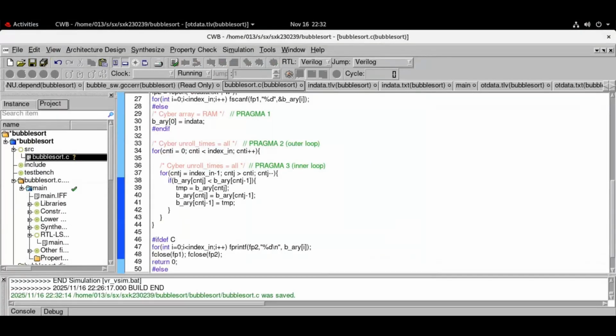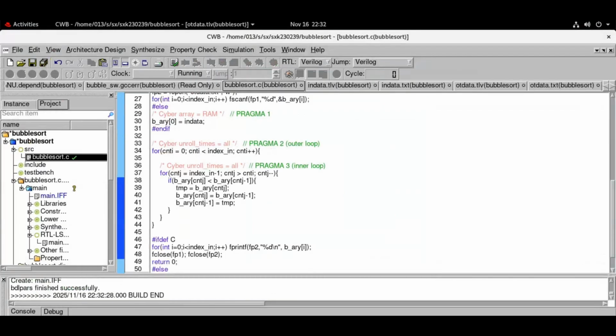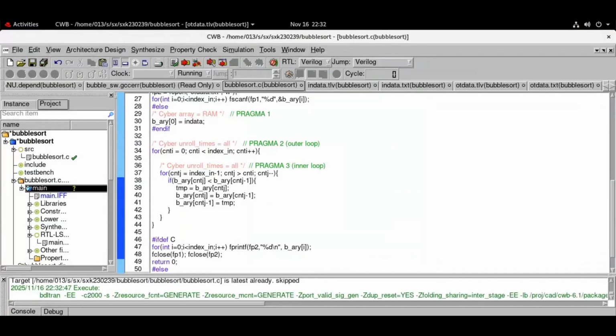For the second case, you can see I'll just analyze this. So the second case here is where I set my array equals to RAM pragma for the first pragma and the other two pragmas unroll times equals to all for both the loops. You can see here in the synthesis window. Let me synthesize this and generate RTL.